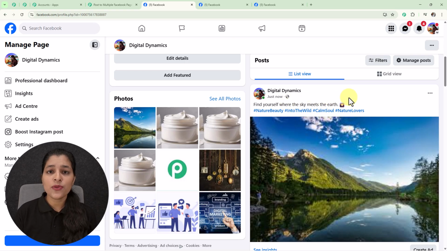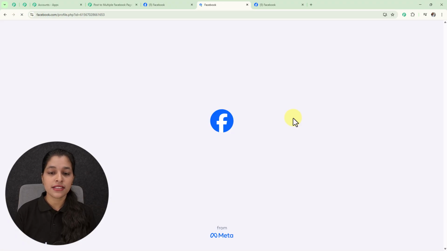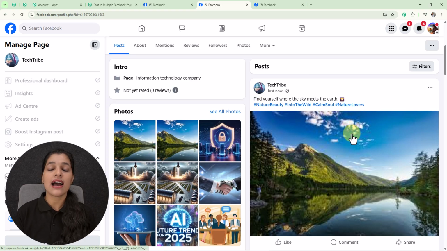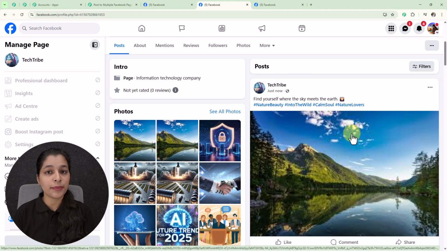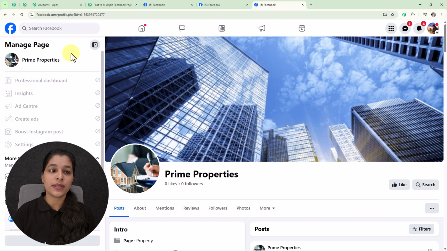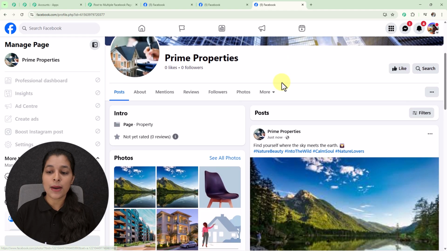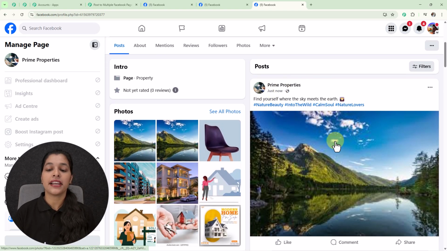And now let's move on towards my other page to check whether my new post is added to that particular page or not. So here you can see I've landed on my other page, that is Tech Tribe. So now let's refresh it. And here you can see my post has been successfully added to my other page, that is Tech Tribe. And now let's move on to our third page, that is Prime Properties, and now I am going to refresh this as well. And here you can see my post has been successfully added here as well.